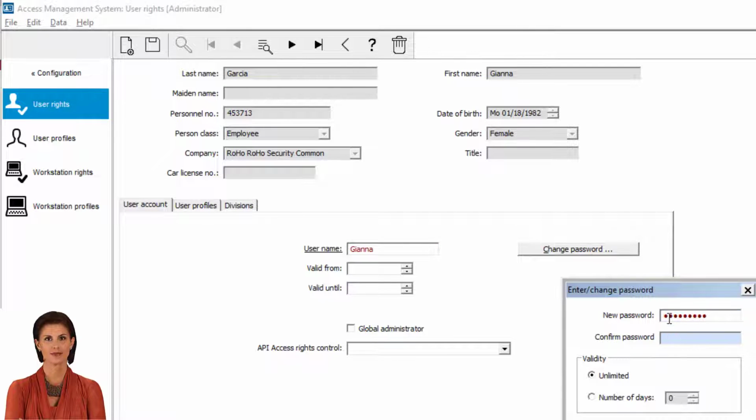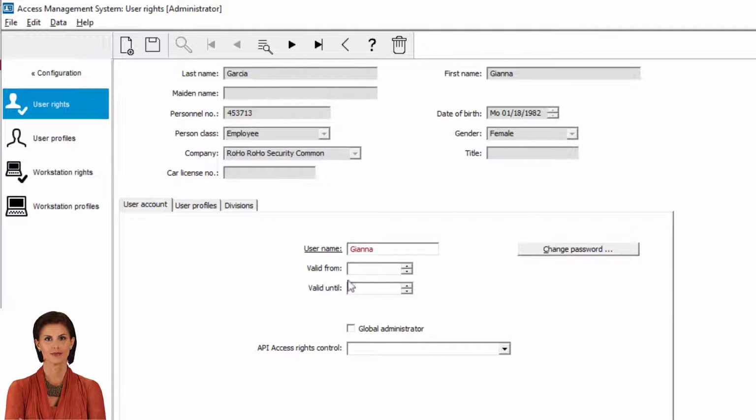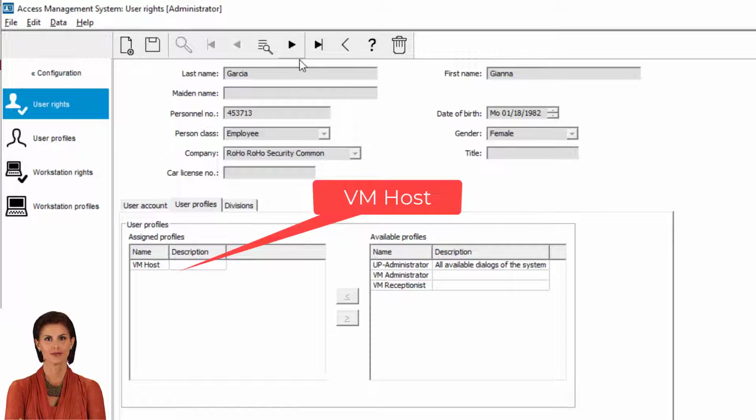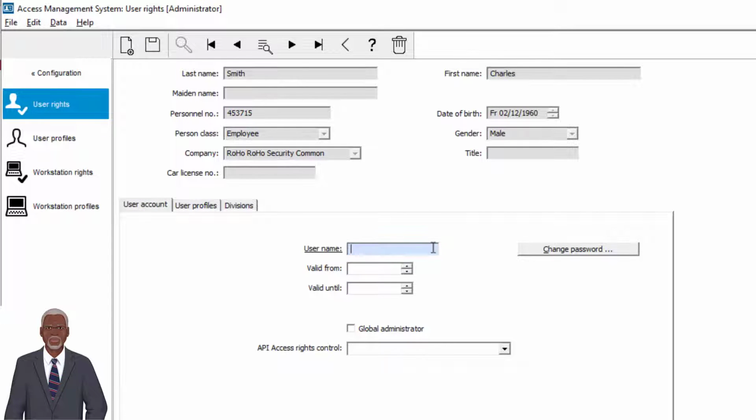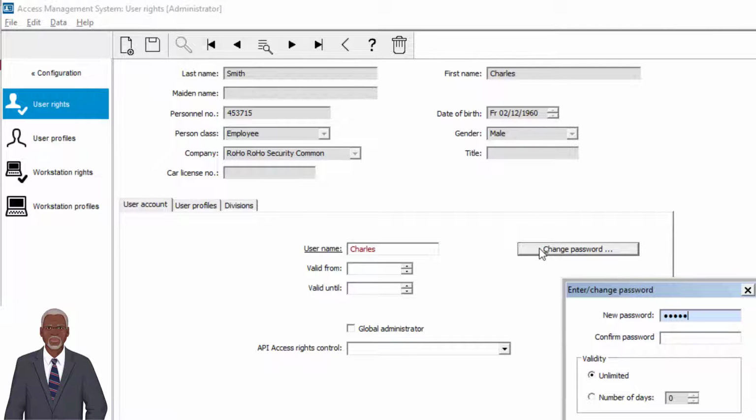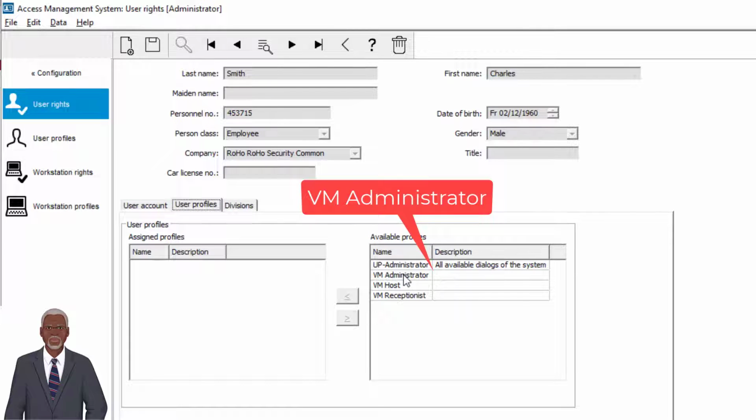Gianna Garcia is in marketing and invites her business contacts. She acts as a host and plans visits. She needs the VM host profile. Charles Smith is our general manager and responsible for the smooth configuration of visitor management. He will be assigned the VM administrator profile.